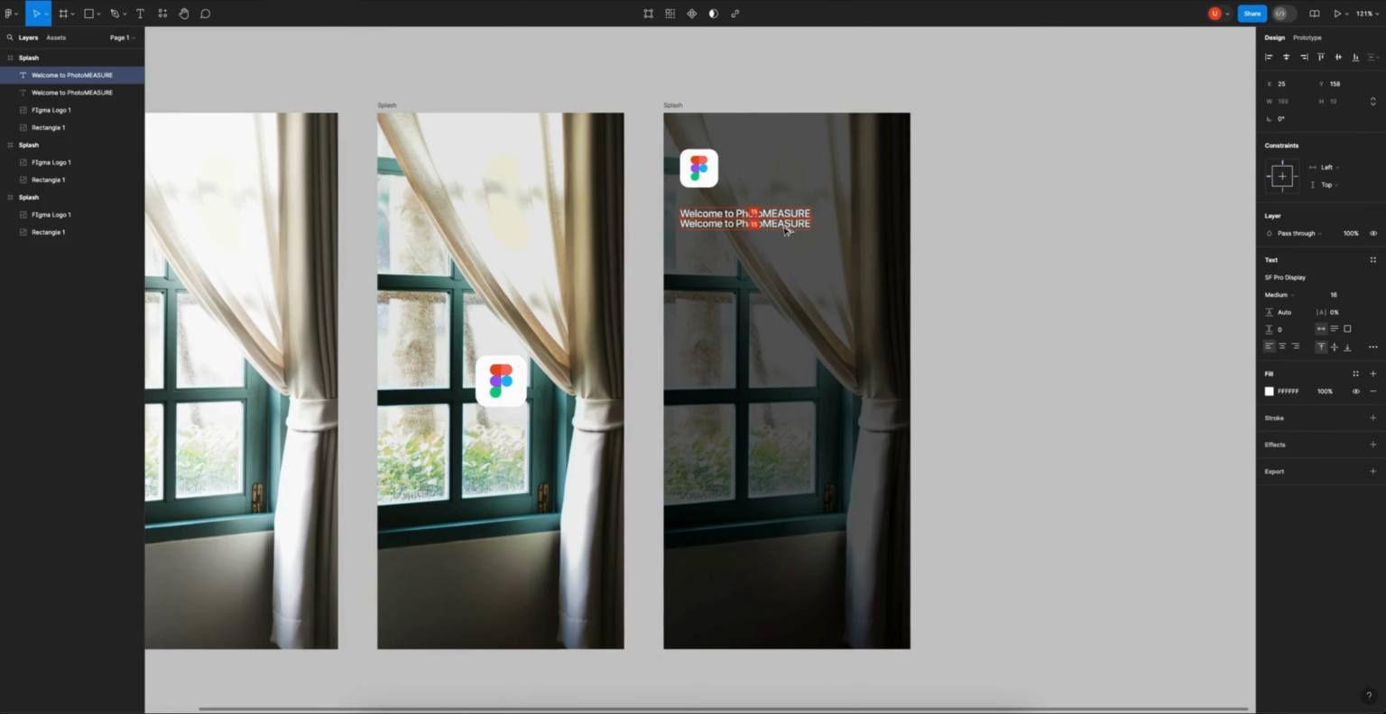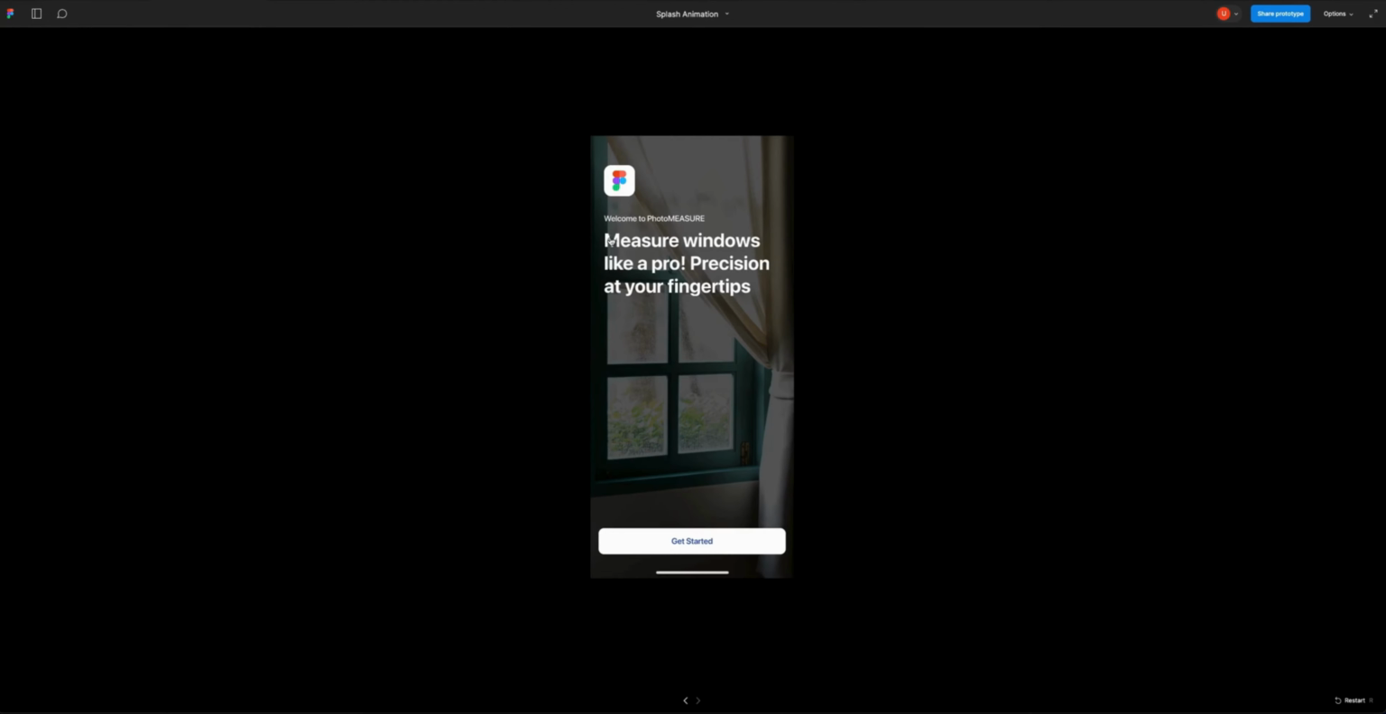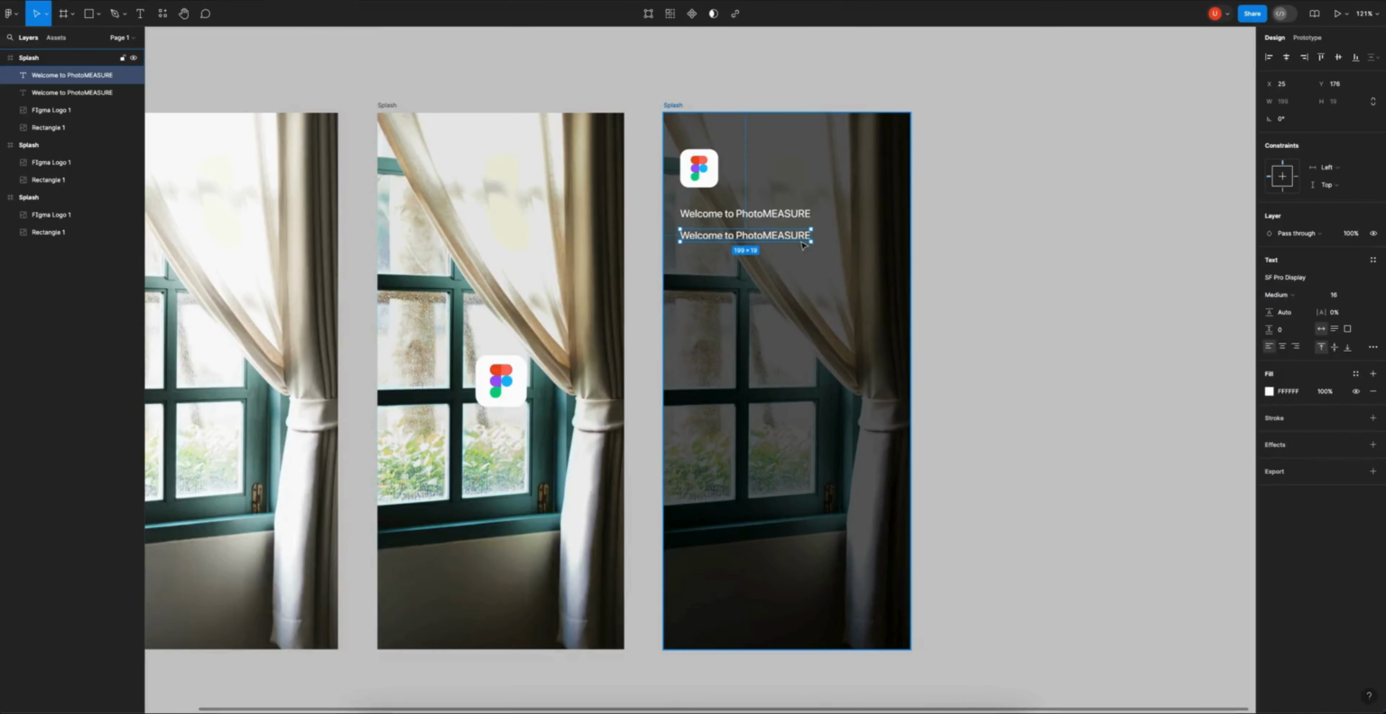Welcome to Photo Measure. Then the next text is: measure windows like a pro, precision at your fingertips. Let's add our text. Measure windows like a pro, precision at your fingertips. Now we need to make sure that we have a consistent margin from the left and right side.